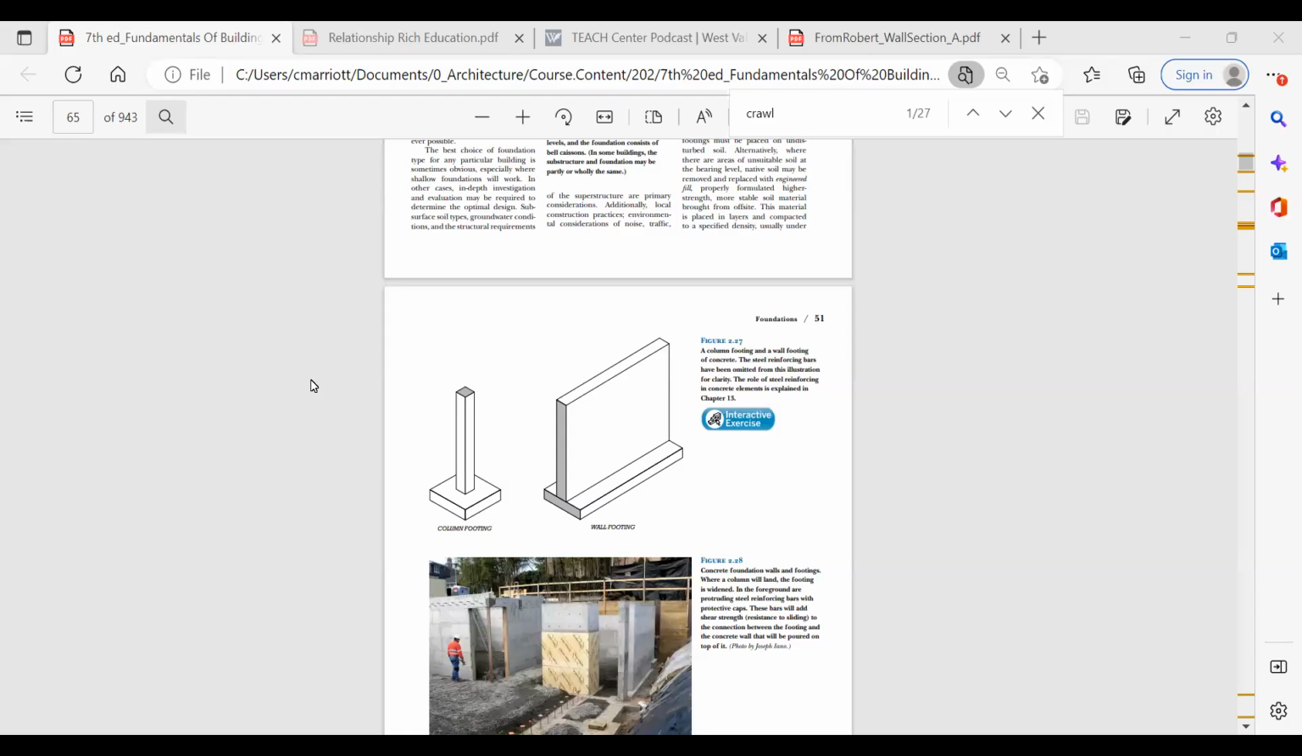So in this video, I'm going to talk about creating a column footing. We've already added a wall footing, which is here, and foundation walls to the Revit project. And basically all we're going to be doing here is adding the footing. We're not going to actually add the column.